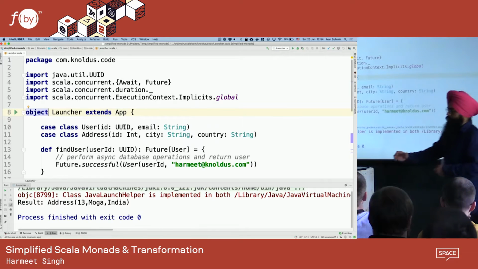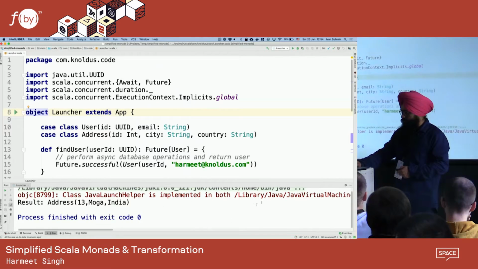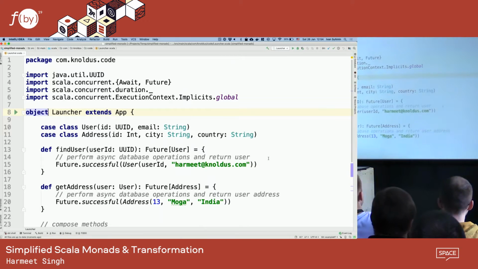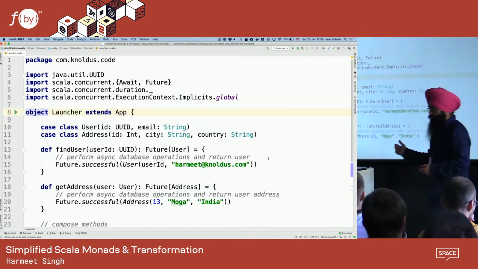But what will happen if the user does not exist? This user ID does not exist. Maybe we get a null pointer exception, maybe we get a Future failure. There are definitely some problems. So how can we resolve those problems?